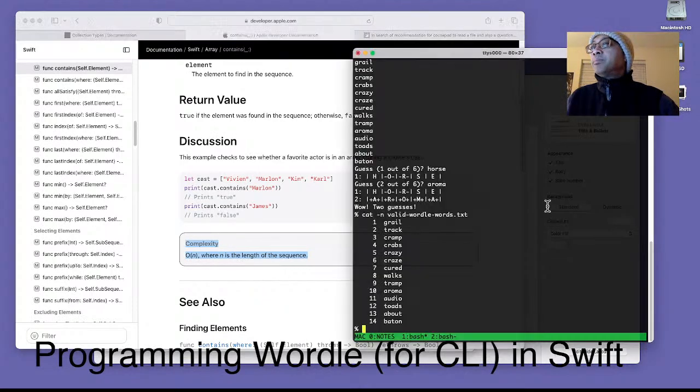Now, when the sequence length is 14 words, it's nothing. Order n, 14, I'll live with it. But one of the things that I learned about Wordle is that the grand total number of 5-letter words is roughly 20,000. Now, to a computer, that's nothing.